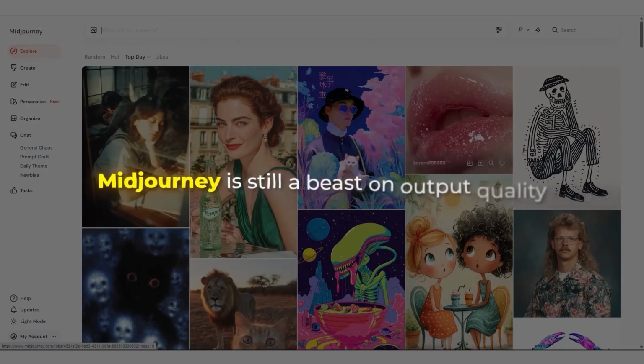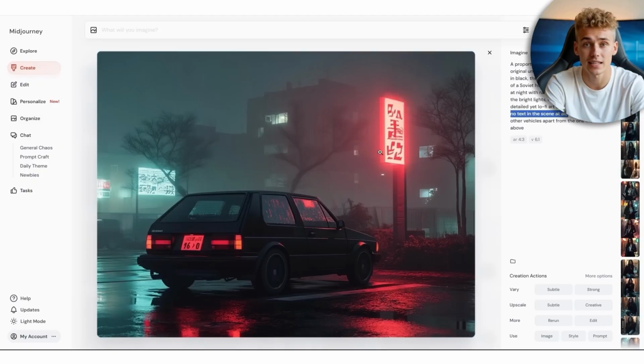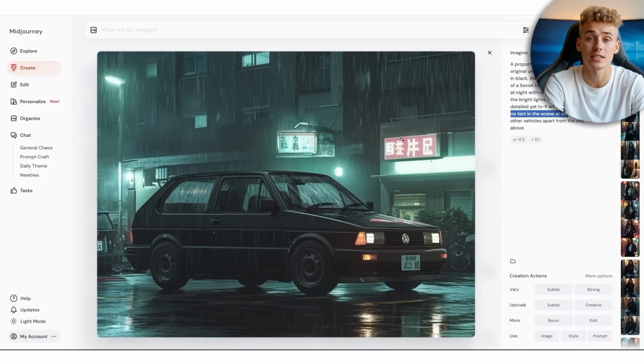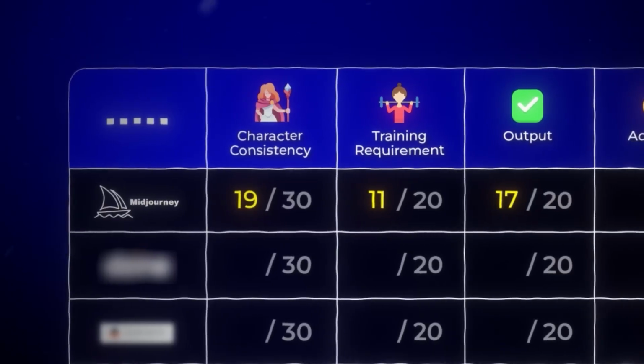Let's give it credit where it's due though. Visuals. Midjourney is still a beast on output quality. Lighting, depth, and shadows, it nails that polished cinematic look. So if you want something that stops the scroll, it will give it to you. Especially if you're going for stylized or moody shots, it delivers. That's why it gets a 17 out of 20 here.